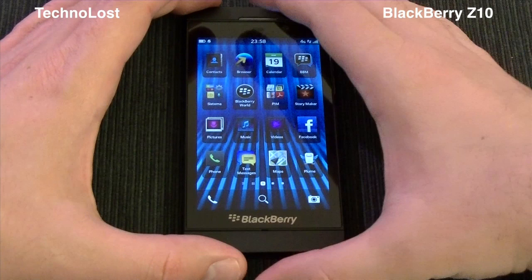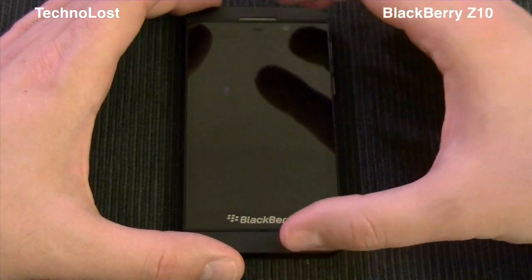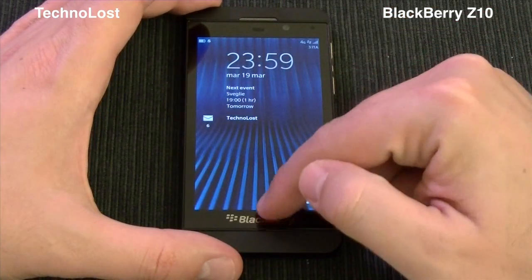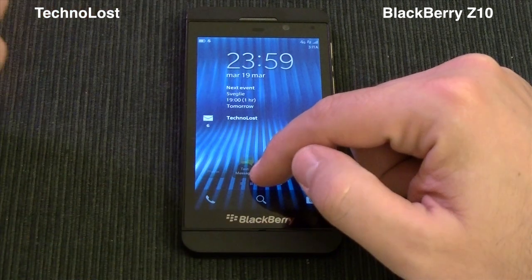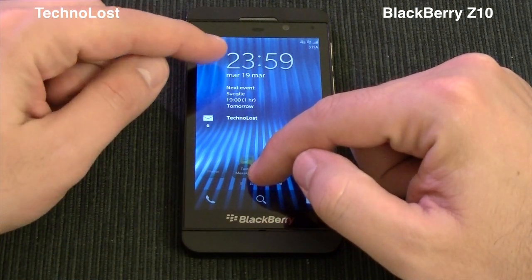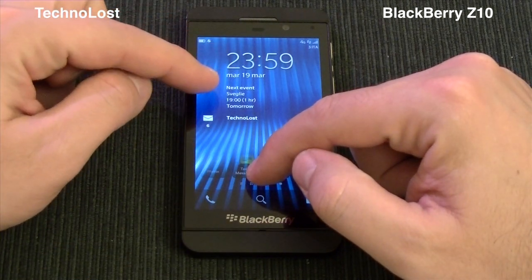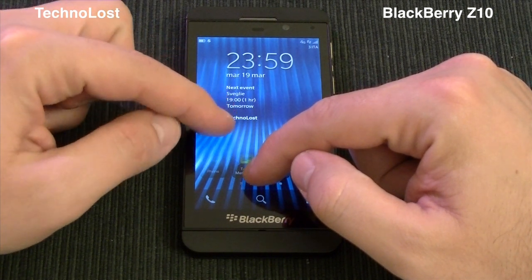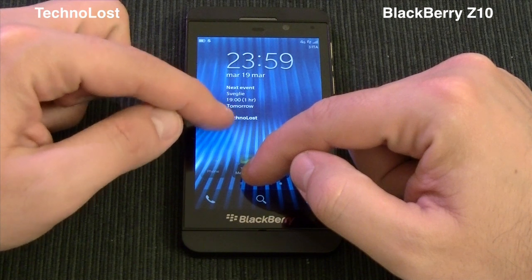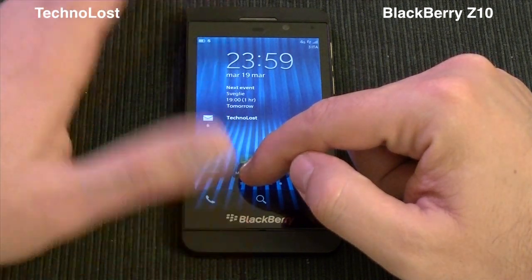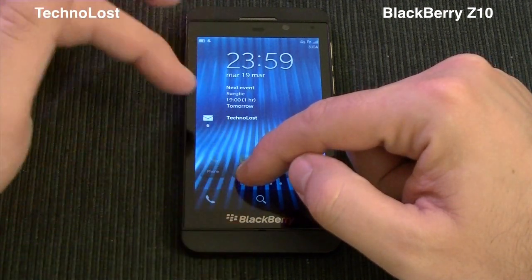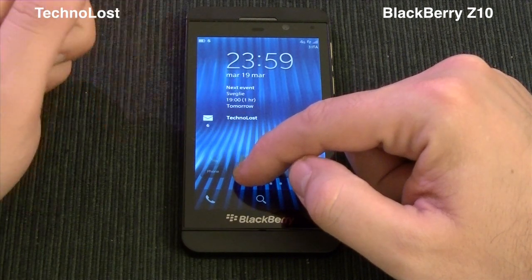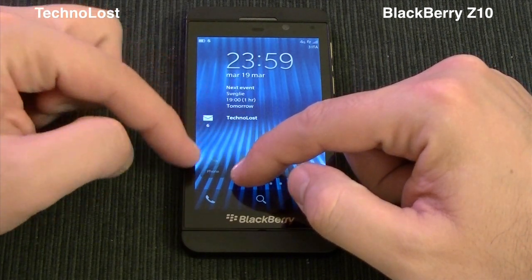So let's give a look first to the lock screen. This one is the lock screen. So we have a few info here. We have the time, date. We have the next event in our calendar. We have two rows here, two lines where we can put custom text. I've just put my nickname. Then we have on the left a few icons.